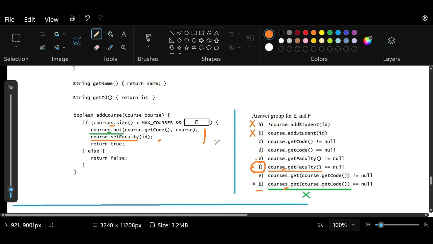In this case, the way I solved it, or the way I got H, was to look at the code inside the if statement. Remember, we have to put the correct answer in the blank that is provided here. But first, we have to look at the condition necessary for us to get into the code. It's saying that the courses hash map size should not be equal to or greater than the maximum courses, which means the size should be below the maximum number of courses.